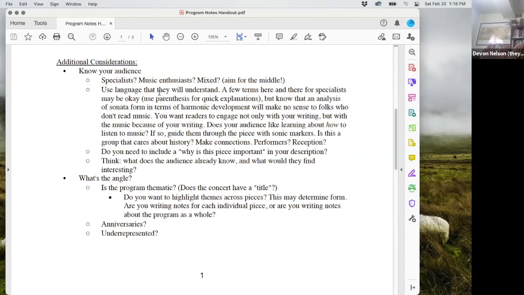It's fine to use a few terms here or there, but you don't want it to all be complete musical jargon. They don't need to know the entire ins and outs of sonata form, and go on and on about that when you have people who may not even read music. But thinking about how your audience might like to learn how to listen to music is important. So again, writing about it in a way that makes them want to listen, makes them think about how to listen to music.